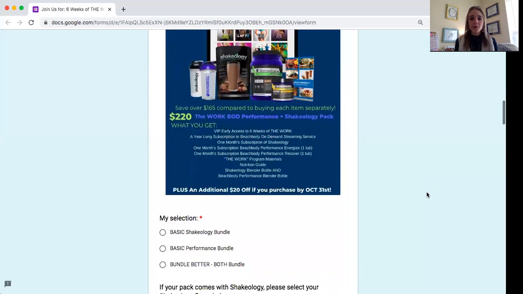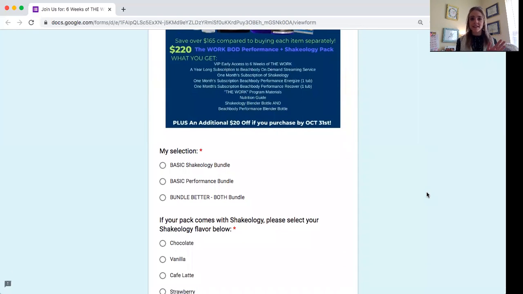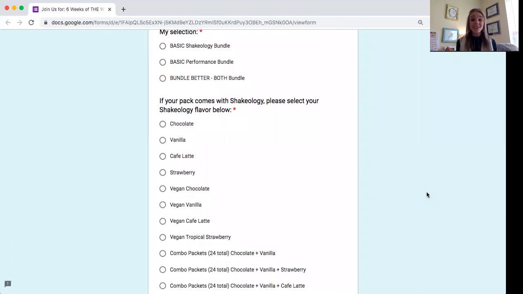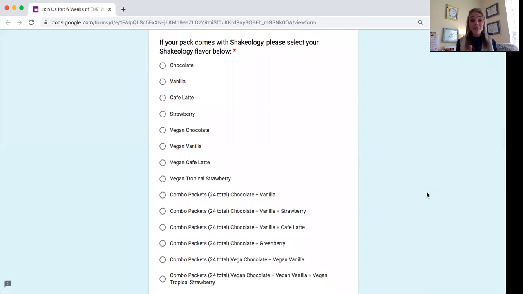You will then, after that, choose. It's up to you, no pressure. Choose the package based on what's best for you: your basic Shakeology, your basic performance, or the Better Your Bundle to get them both together. You'll also have to tell us your flavors. Look at all these flavors you have to choose from. Personally, if you feel lost in choosing a flavor, I love the combination packs because you get to try out different ones.